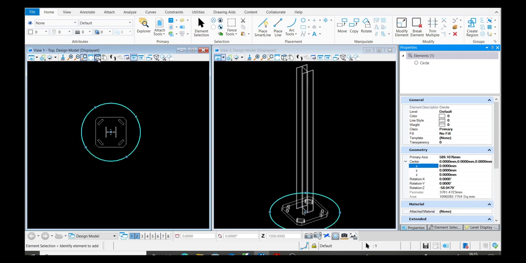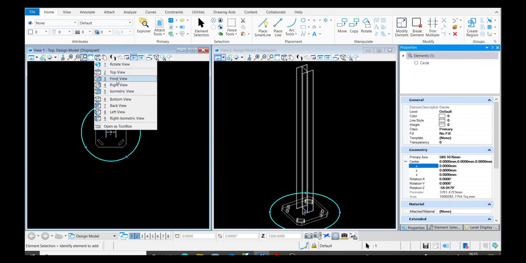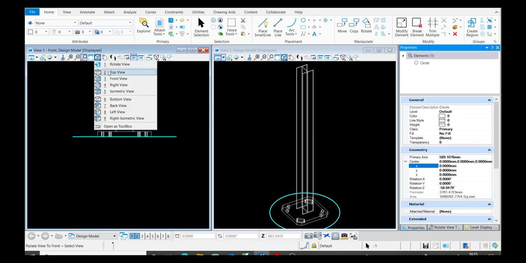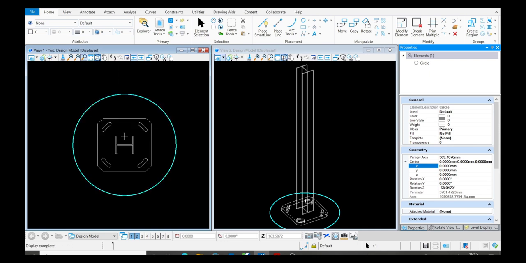And then just to check if it's exactly at the bottom, go to front view. You can see that's perfect. Good. So again, back to top view. Always do it from top view, because then when you bring them in, you can use the plan view. You bring it in from the top, and then it's easy to see the other views.